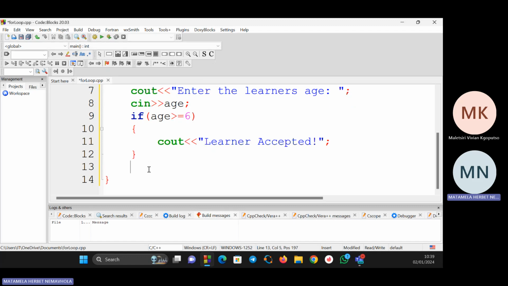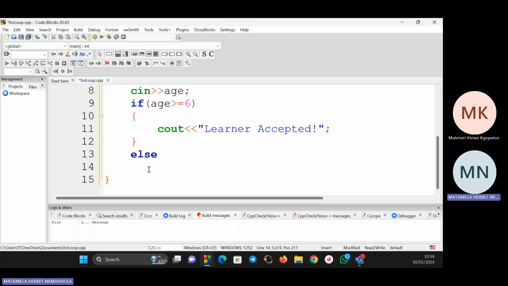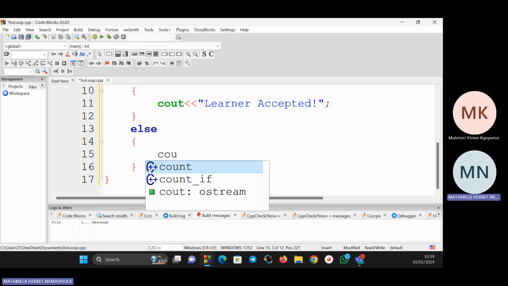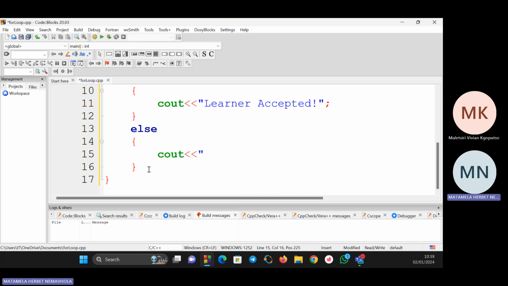Else, if this learner is lower than 6, if the young boy or young girl is not yet 6 years old, then we can tell them that they must apply when the learner is 6 years old. You see, so we can say cout apply when a learner is 6 years old.